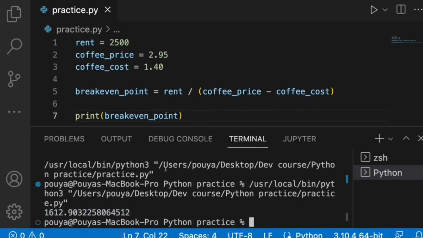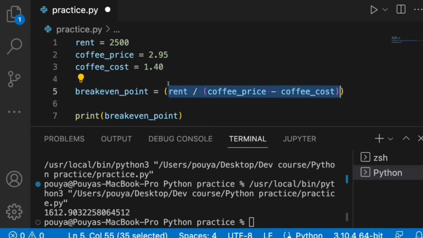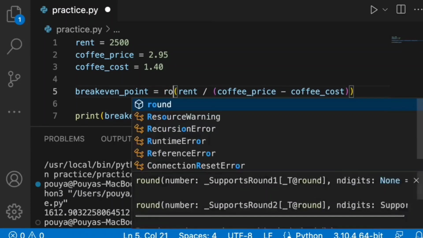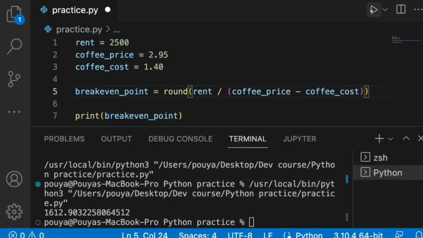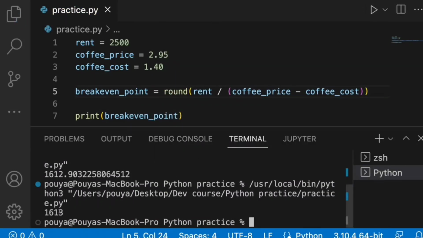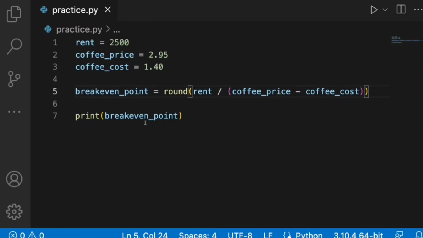Now we need to round this number to understand how many cups of coffee we have to sell to pass the break-even point. So to do that, I'm going to place all of these inside parentheses, and before that I'm going to write down round to round the number. Okay, so if I press play now, I get 13. Before it was 12. Now it rounded it to this number. Now let's use f-string to print this number. Okay, so we have to write down F, then quotation, and write down you need to sell approximately.